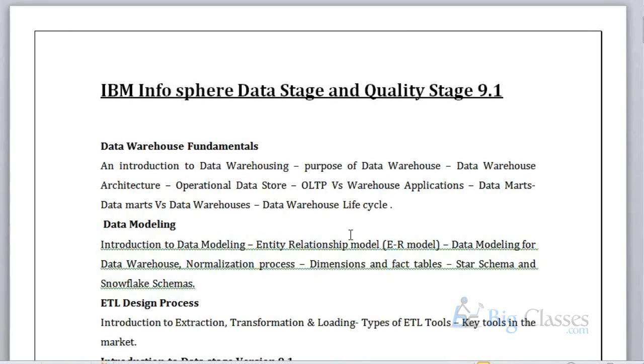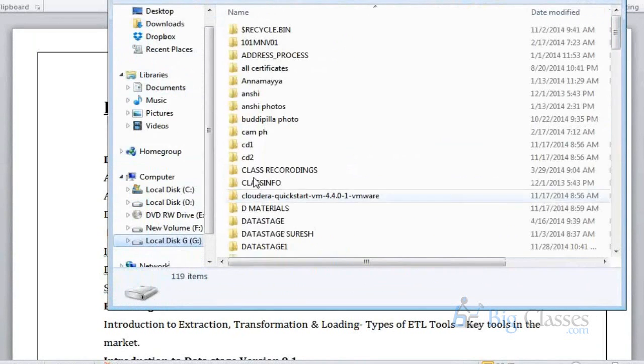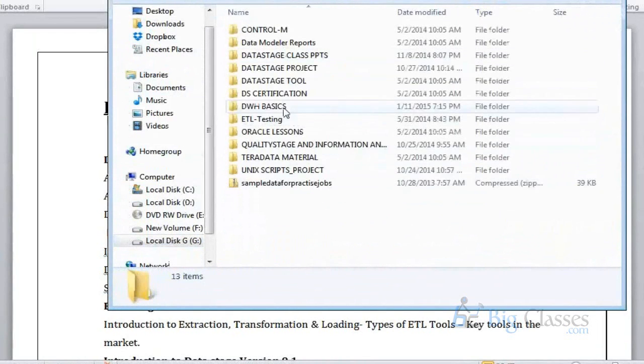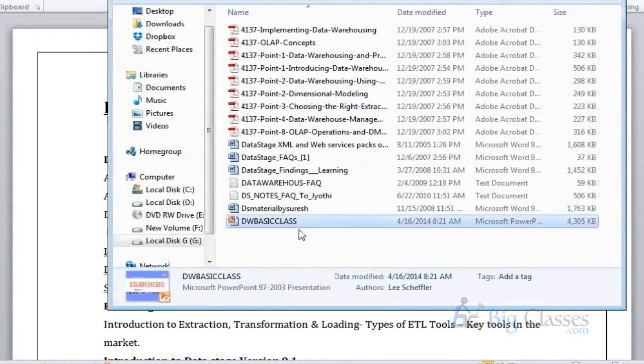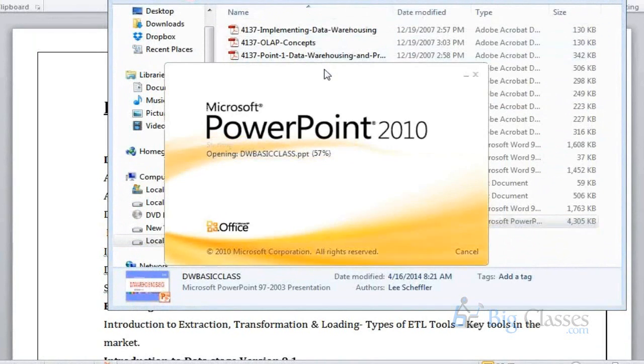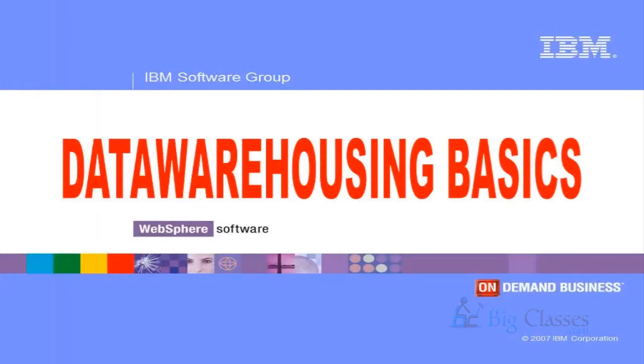While we are discussing these fundamentals, I'll use some class PPTs. Let me just open this. All these PPTs and everything will be shared with you at the time of material sharing on day one of class.